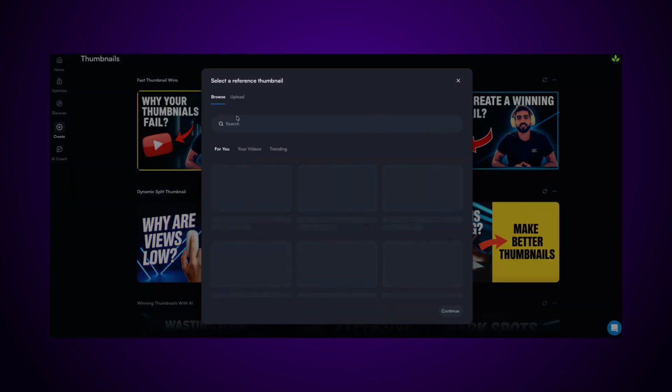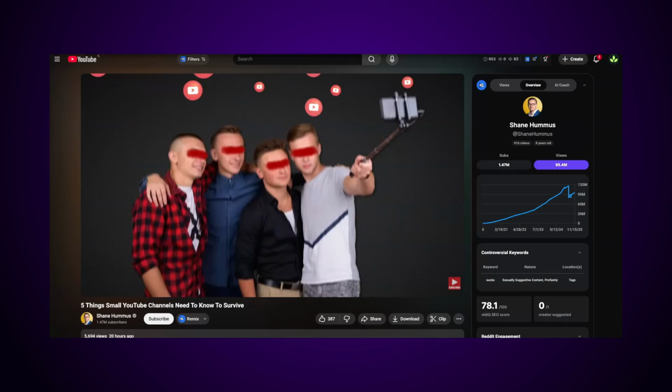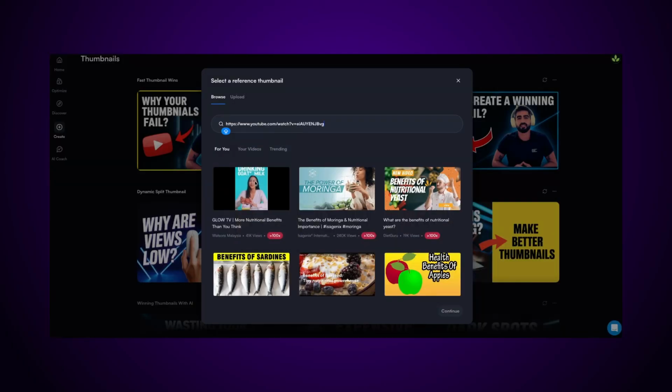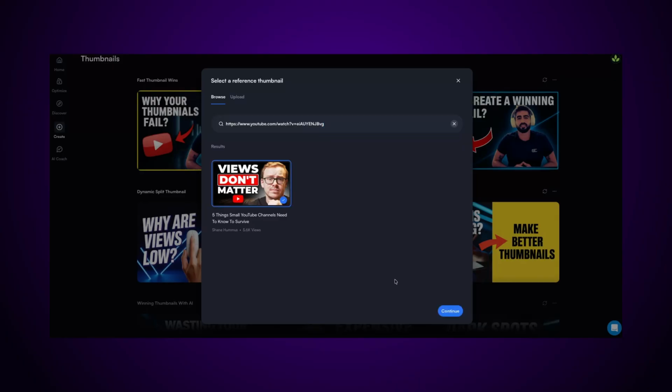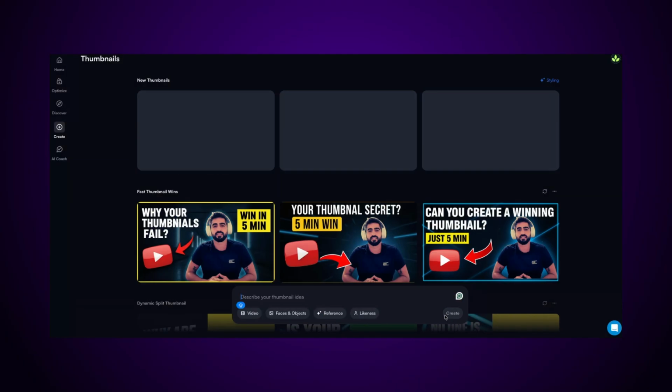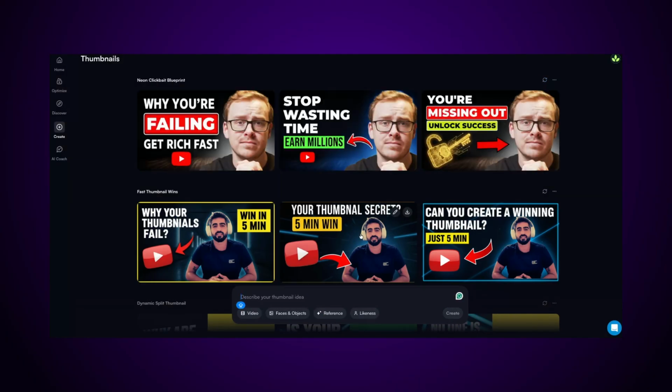VidIQ has a reference feature. You can upload a video or link a YouTube video as a reference. VidIQ tries to match the style. I tested it many times. Honestly, it's hit or miss. It often doesn't fully match the reference, and sometimes just fakes the style. So don't rely on this feature too heavily.